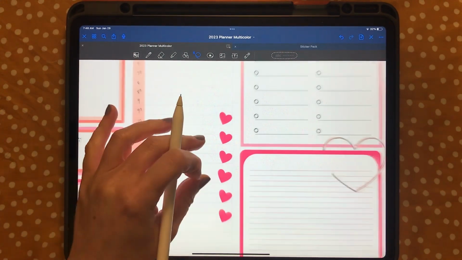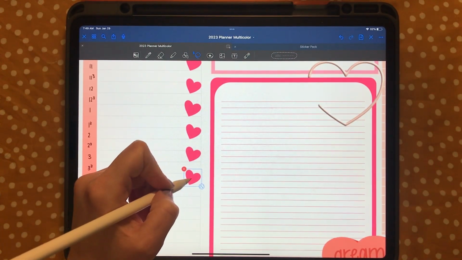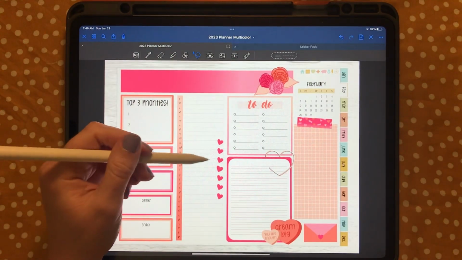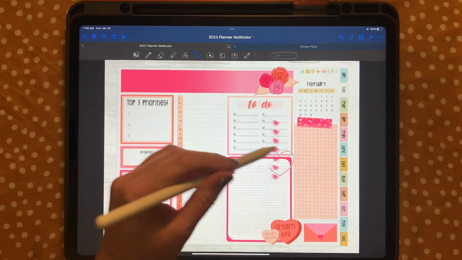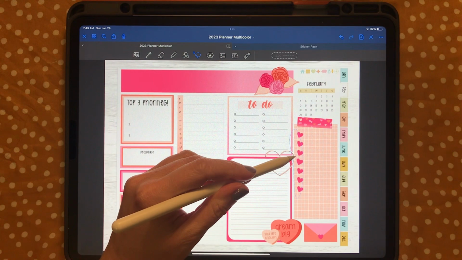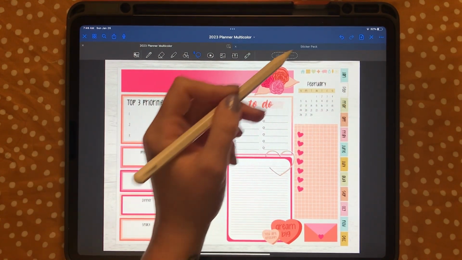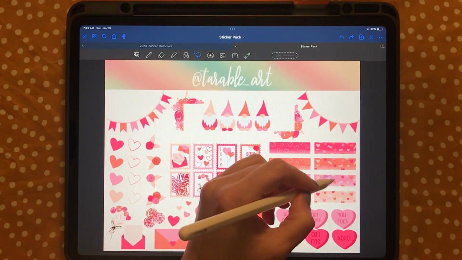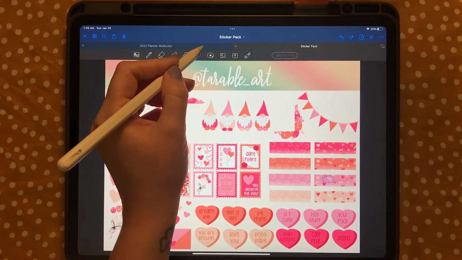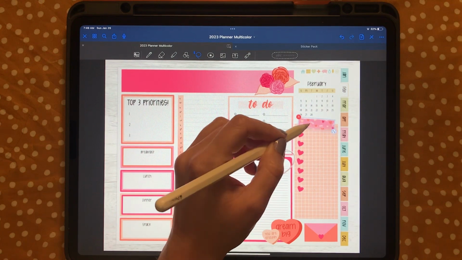I'm just going to make 7 of these. And then I'm just going to drag them over here. Which means I think I want to change this to the lighter pink. So I'm just going to cut this. Come back to the light pink. I'm going to copy it and paste it.